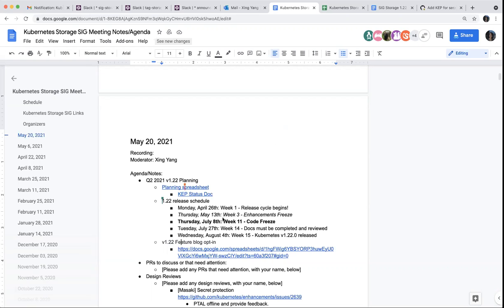So last Thursday was the enhancement freeze. So we will go through the spreadsheet and see which made it and which didn't. And the next deadline is code freeze that's coming on July 8th.